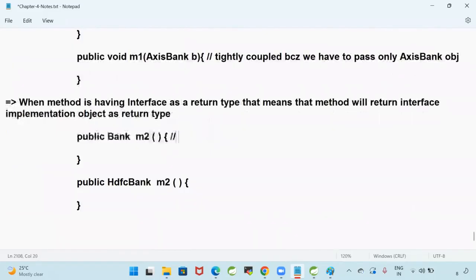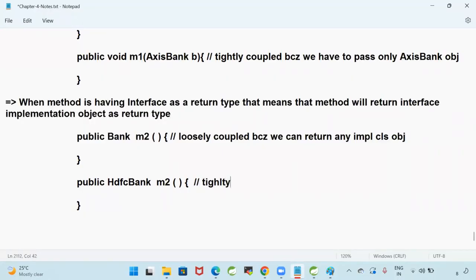Here, tightly coupled or loosely coupled? Loosely coupled, because we can return any implementation class object. Here it is tightly coupled. What is the meaning of tightly coupled? Because only an HDFC Bank object should be returned.